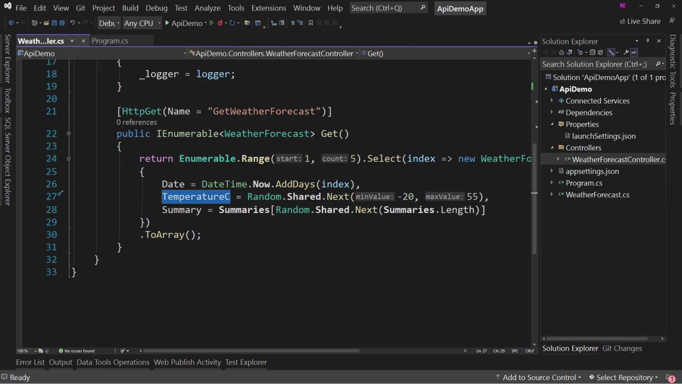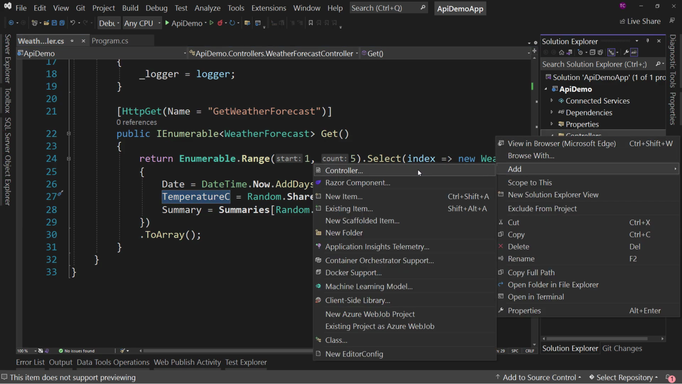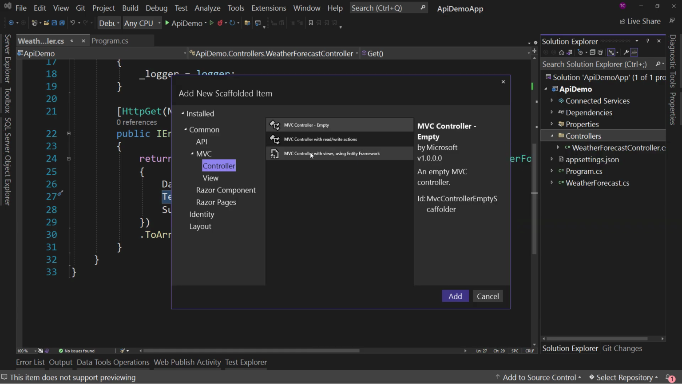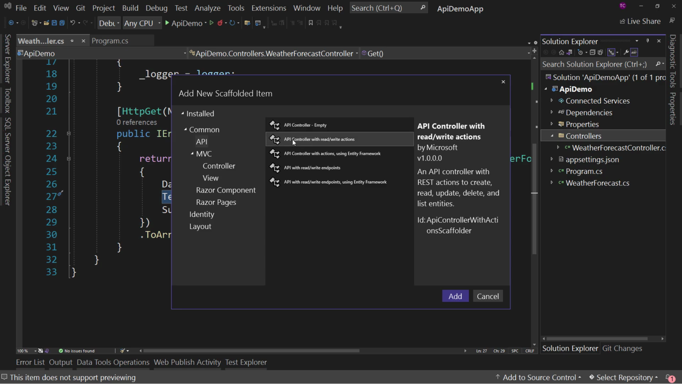So let's create our own controller just to see how you create a controller. Let's right click and say add. And the controller is one of the options here. So let's choose controller. And then do not choose MVC controllers. This is not about an MVC project. This is an API project. And in here, let's choose the API controller with read-write actions.